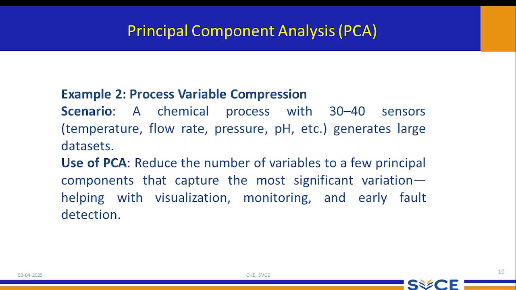So why do we go for principal component analysis? To reduce the number of variables. Principal component analysis is a dimensionality reduction. Reduce the number of variables to a few principal components that capture the most significant variation. That is the advantage of going for this type of dimensionality reduction, helping with visualization, monitoring, and early fault detection.